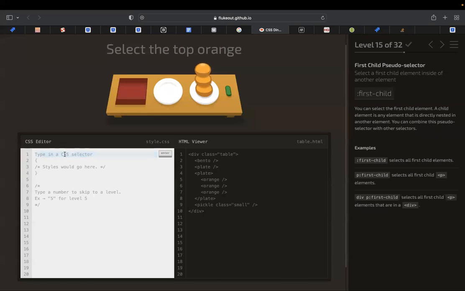So do you have to use the last selector that we looked at to indicate that we're dealing with the oranges? No, this is in respect to this one page. So you just need to look at what you have here. You have a plate, you have your oranges, and figure out how to get the top orange. And you can see the top orange is the first one. And they gave us a pseudo selector called first child. So it would be plate colon first child.